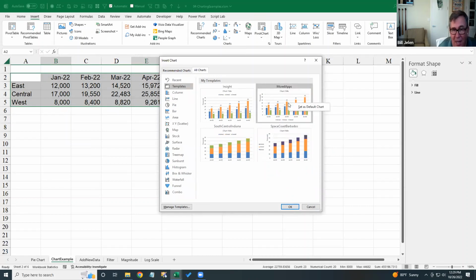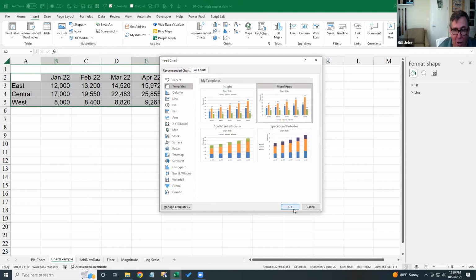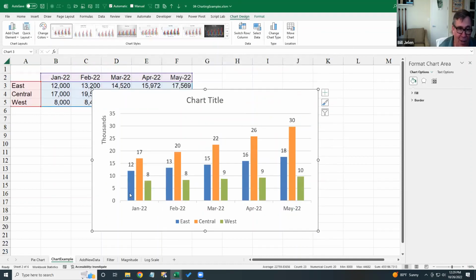There it is. Okay. And if that's the chart that I always want, I'm going to right-click and say Set as Default Chart. And now forevermore, when I press Alt F1, I'll get blue, orange, and green instead of the red, right? So just a little bit of work there to create the perfect chart. And then Alt F1 is a great way to go.